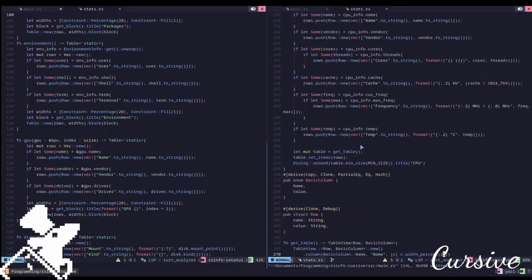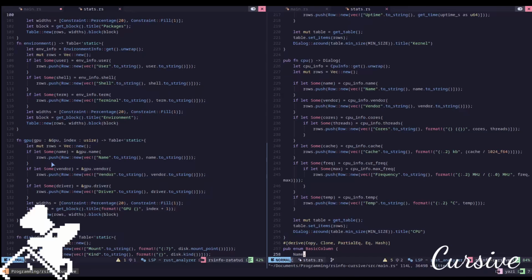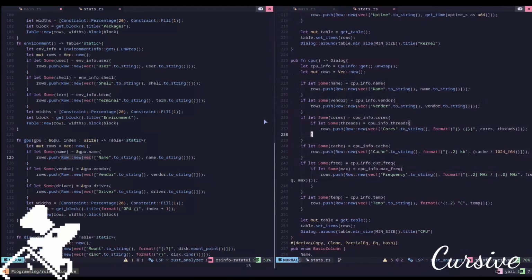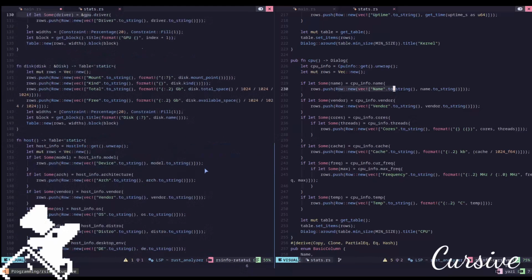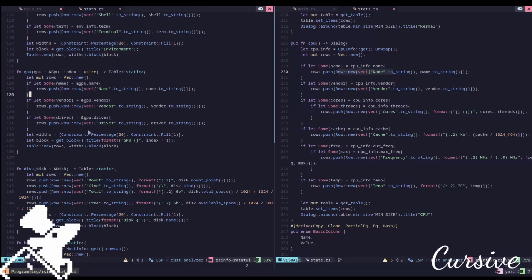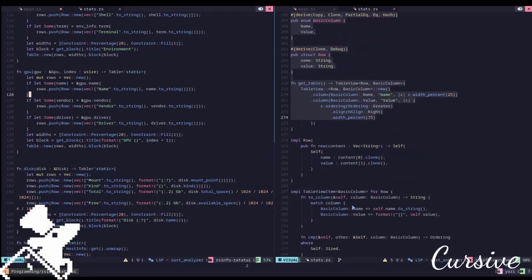For tables as well, I should go here. They're handled in the same way, or at least I try to make it be handled in a similar way, where I have this rows vector and I'm pushing rows into the rows vector, and then it's added to the table. Same thing here. We have the rows vector and I'm pushing rows. To try and get the same effect, because this is how Ratatui handles tables by default, inside of Cursive I kind of had to force it.